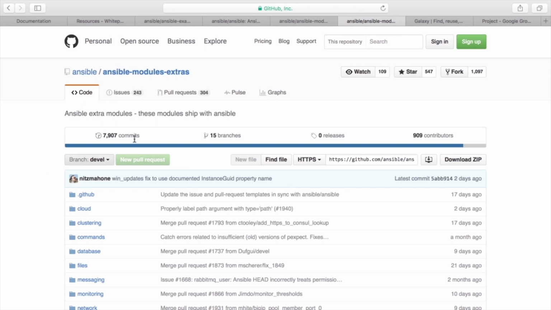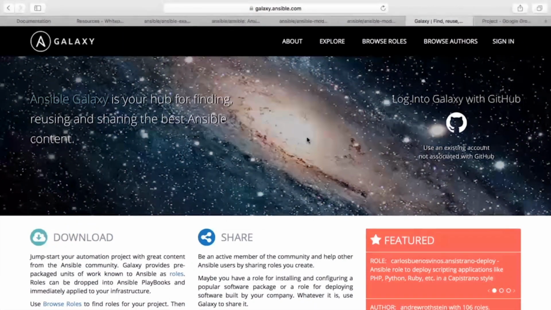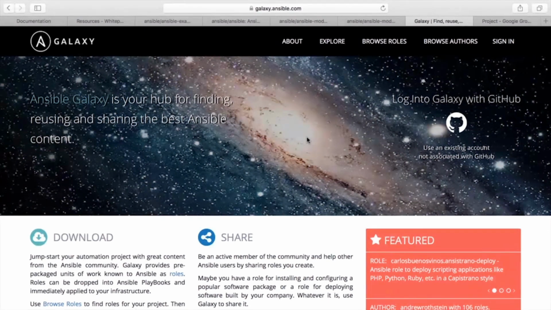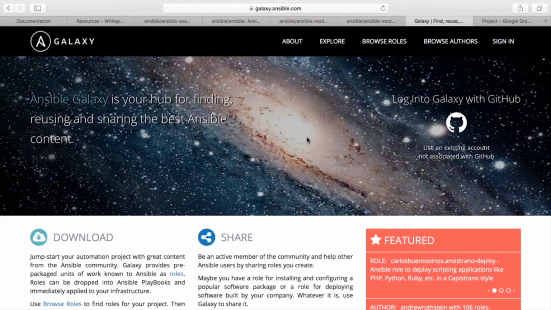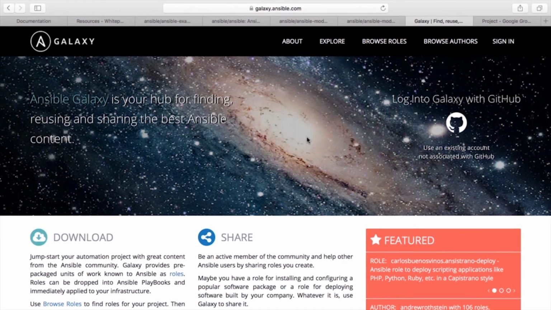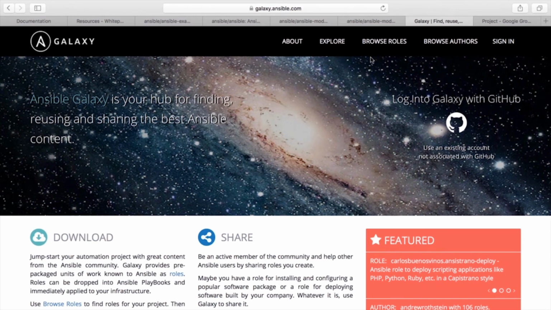So we did talk about this briefly in previous lessons, but if you're interested in getting started with the roles functionality beyond what we covered in our roles section, you can check out galaxy.ansible.com and download some roles that you can use in your test environments. You can do that by going to Browse Roles, and they have the most popular roles listed there that you can check out.